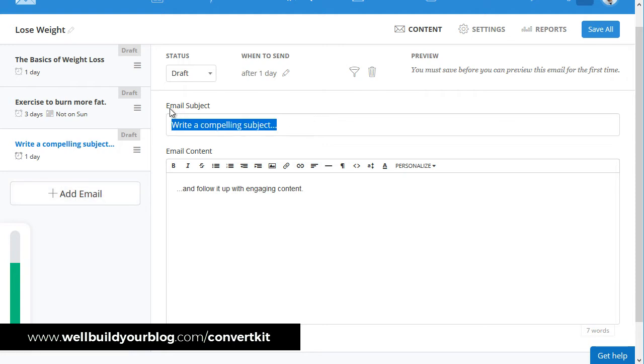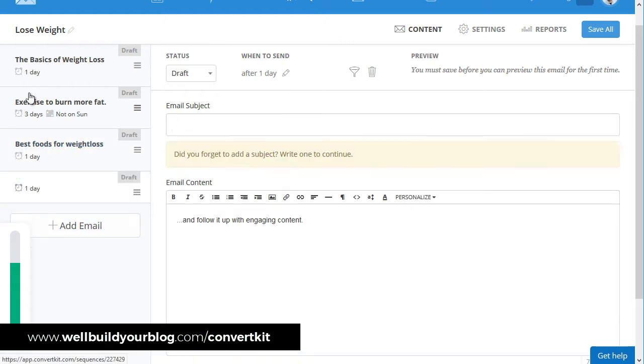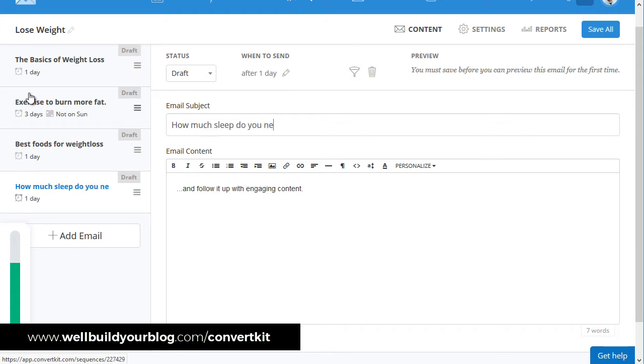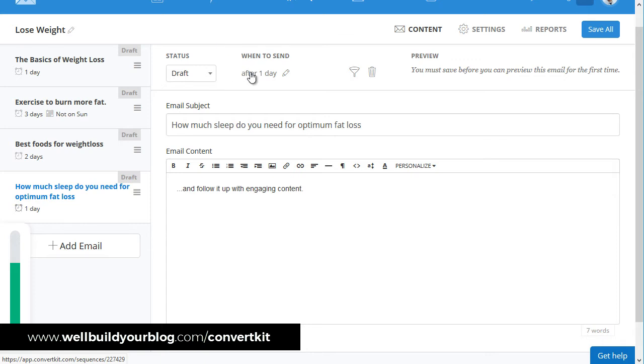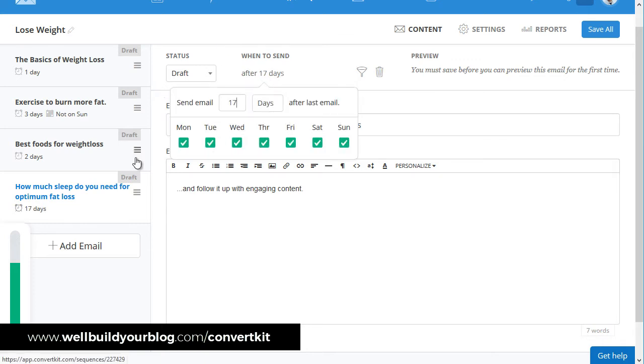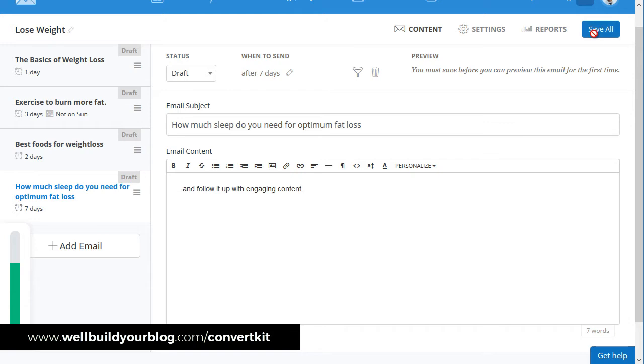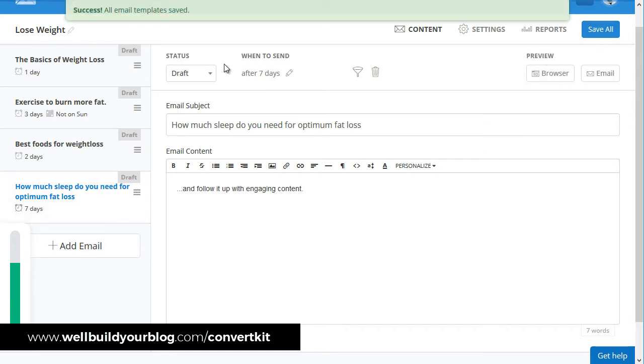I can basically go through and do the same thing and write several emails. So maybe now we'll say best foods for weight loss. How much sleep do you need for optimum fat loss? So we've got a few emails there. We've got 4 emails in our little sequence. We can type up our content. But basically what's going to happen is we've got 1 day, 3 days, 1 day. Maybe again I want to change that. Maybe this time I want to make it 2 days. We'll say for some reason this last one's a big one to digest. So this final email, we're going to give them a week. 7 days. I can save all of those, and now I have a sequence.